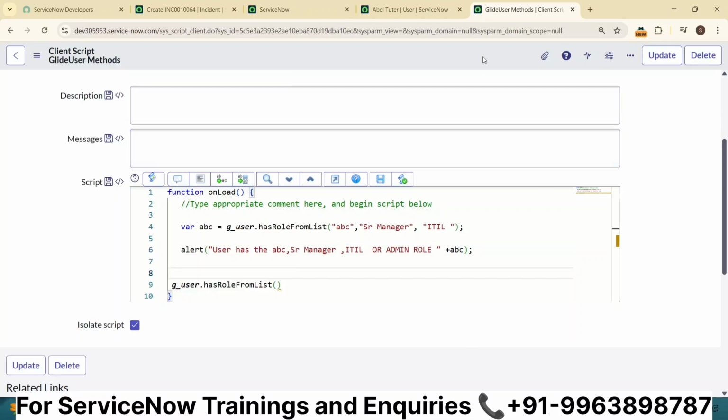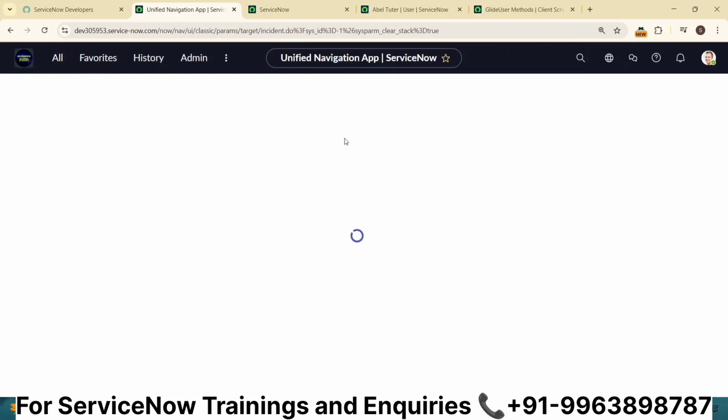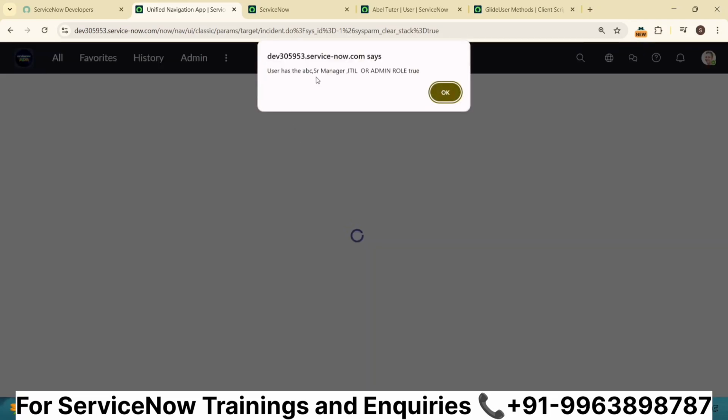Okay, just save this part. Incident is a table where ITIL users can access this table. For example, if I refresh this page, it is showing as true because the user ABC senior manager has the ITIL or the admin role.